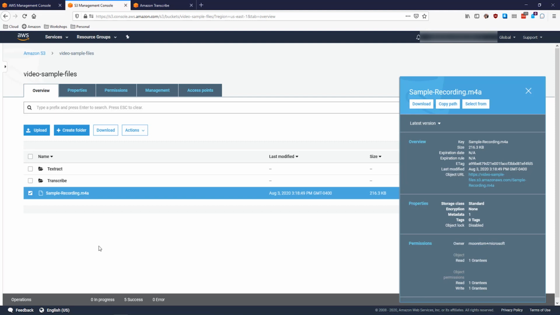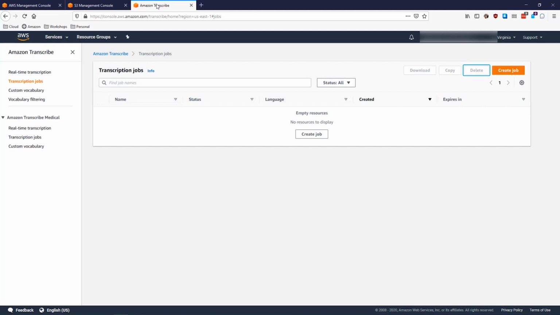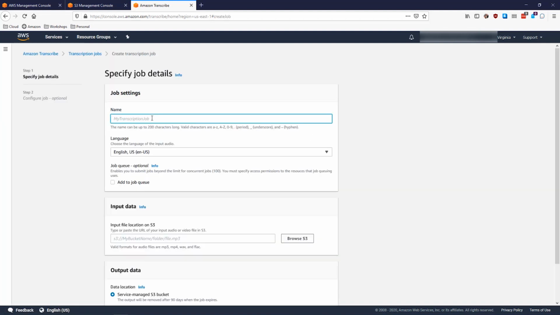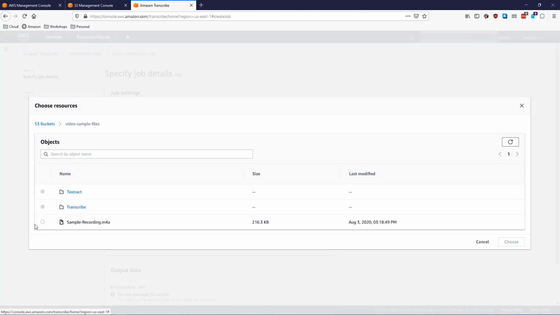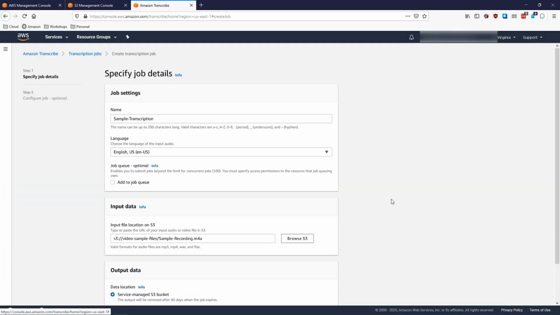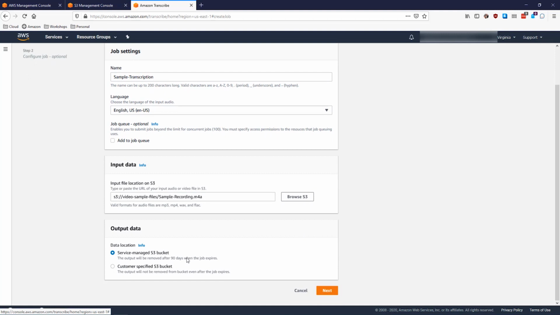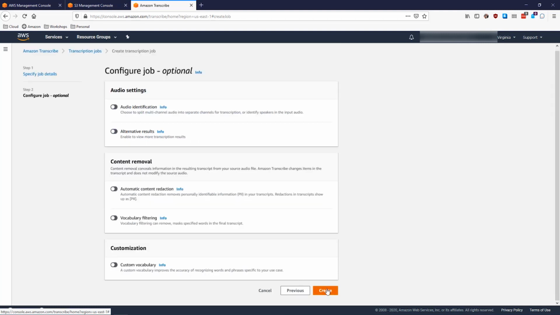From here, I'm going to navigate to the Amazon Transcribe service. Amazon Transcribe allows me to create a transcription job here by clicking this button. I need to give the transcription job a name, so I'm going to call it Sample Transcription. The next thing I need to do is tell Transcribe where to find my file, so I'm going to use the Browse button. I'm going to select my bucket and the sample file. For this demonstration, I'm going to accept the default of using the service managed bucket. There's a number of extended options on this page, but I'm going to leave these all disabled, and then I'm going to click Create.